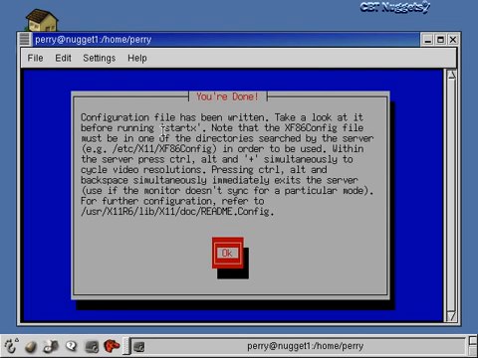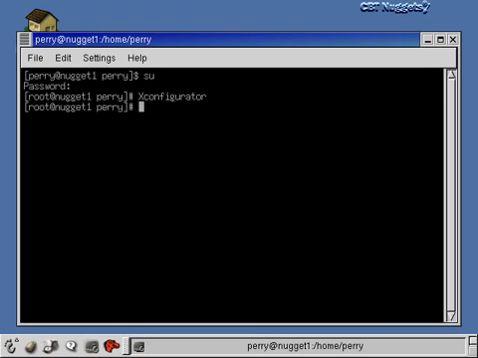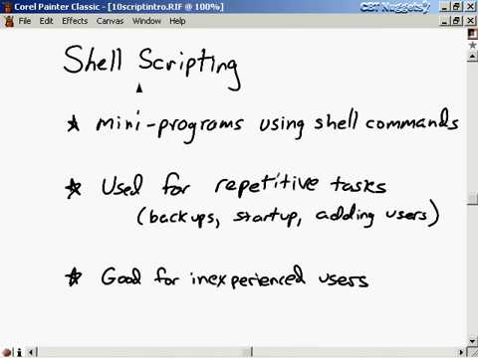And it says, okay, now your configuration files have been written. Take a look at it and make sure that it does what you want it to do, and certainly check out this README.config file to get the full explanation of what's going on in there. Okay, so I'll just say OK here. And now X Windows would be reconfigured if I had bought a new video card or a new monitor or something. All right, so let's talk about shell scripting for a little bit now.